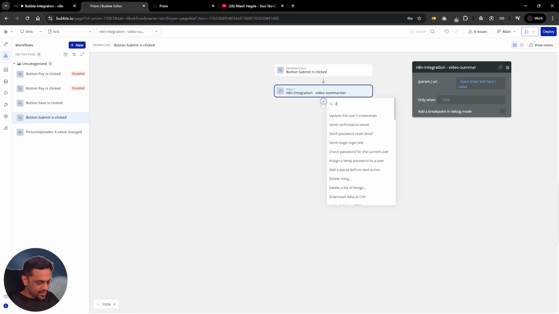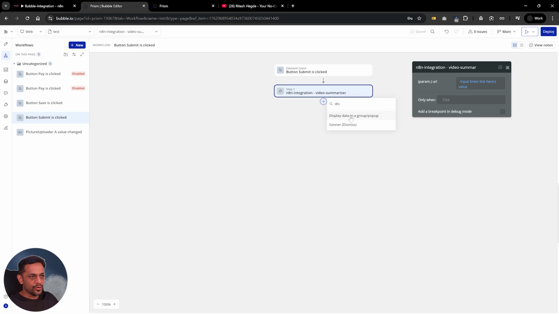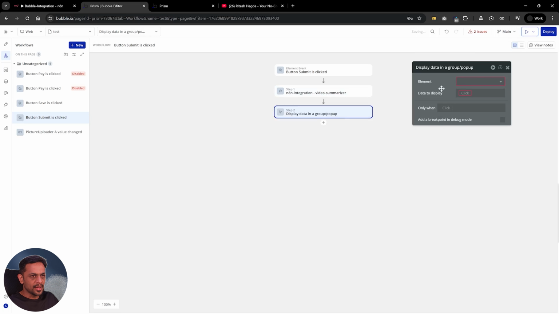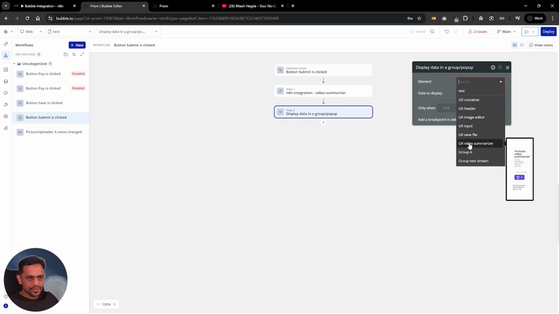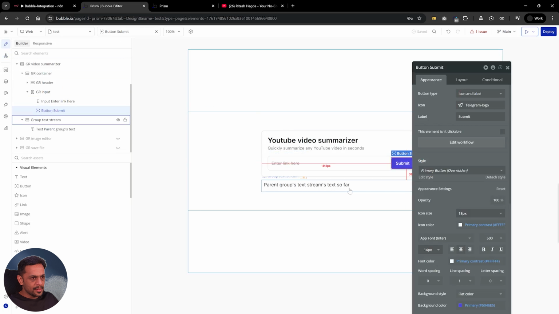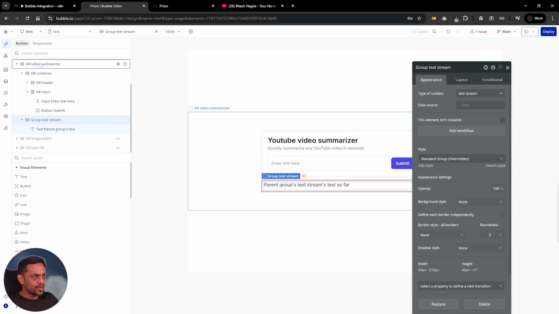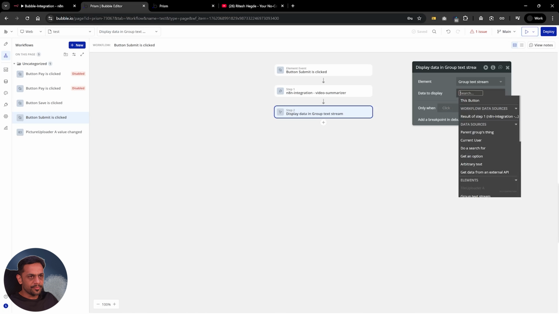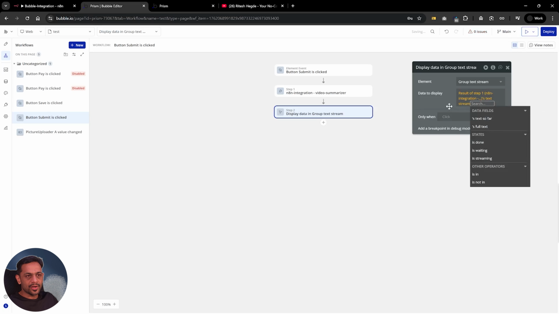And here we need to use the display data in group. The next step is whatever output we are getting from here needs to be displayed in the group that we created. And that is the video summarizer, okay, not this, group text stream. Let me quickly show you that. So if we go back here, this is group text stream. That's where we have to send the string. And this is going to be result of step 1's text stream. That's all.